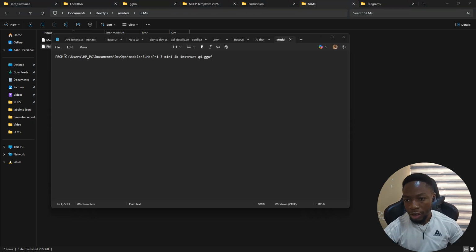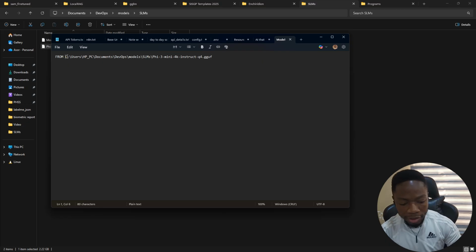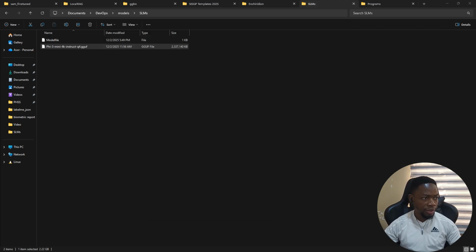After you've copied the path, you just type FROM and then you paste in that path. If you paste it, you'll see that it would have double quotes at the end and at the beginning. It will be encompassed in double quotes. So you need to remove those double quotes. Once you remove those double quotes and you save, then you will have this model file.